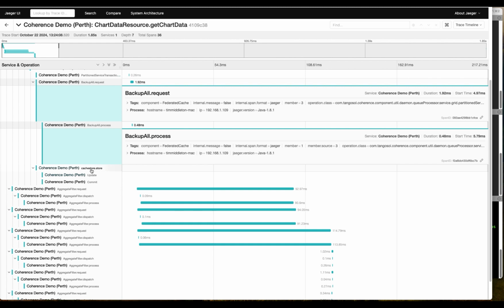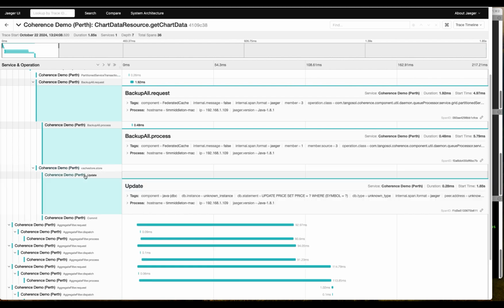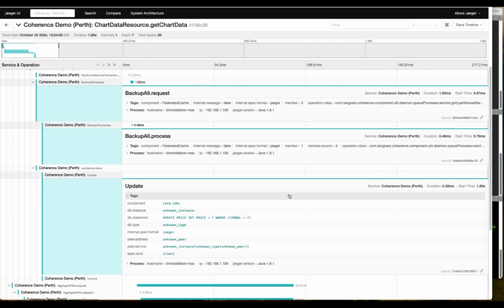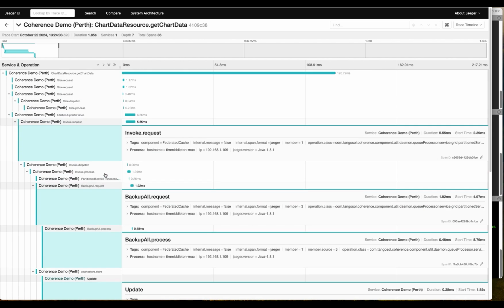And then also we can see we've got a cache store. So we've defined a cache store for this cache, which allows us to write the data through to a backend database, which is just an in-memory Derby database in this example, but could be any database. And we can see that we can also trace through the data. We can see the SQL update that happened on the database. So from the tracing, we can get an in-depth view into what's happening within the cluster.